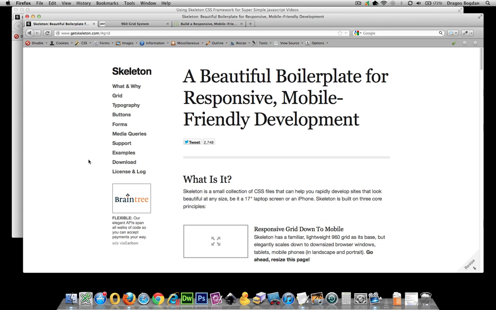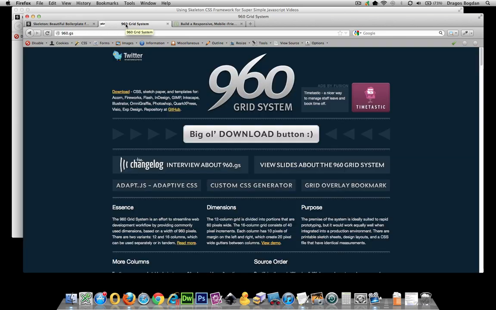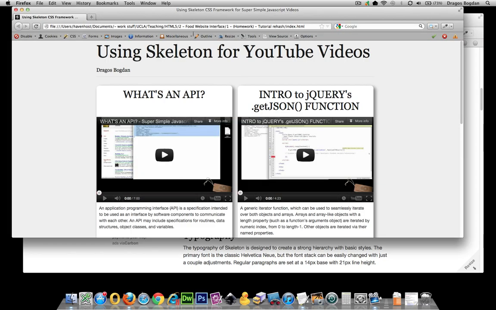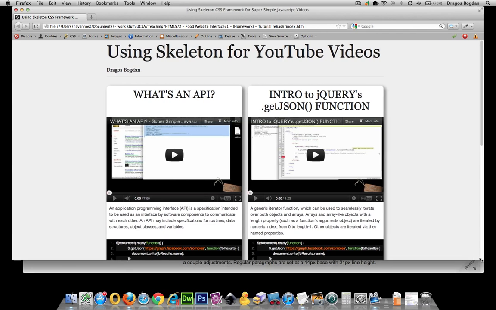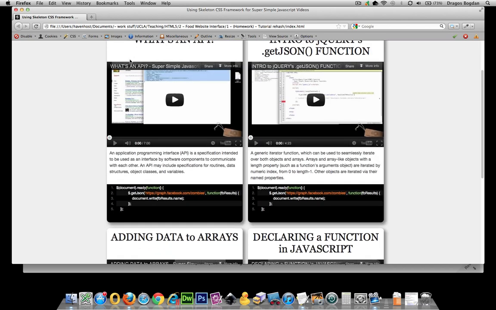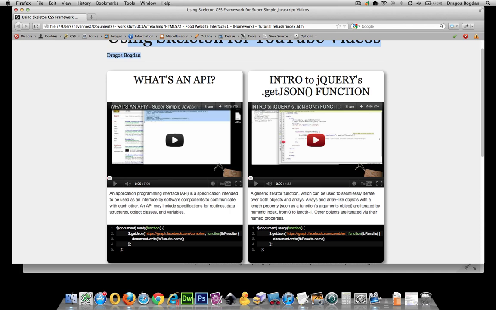Now, probably the key value add that Skeleton has is its 960 based grid system. Skeleton is based on an older CSS grid system called 960, and the 960 refers to the maximum width that the grid system works at, and Skeleton is no different. Its maximum width is 960 pixels. So let me show you what I built with Skeleton. This is a really simple layout where I have my title up top, and below I have some tiles, and each one of these tiles represents a video that I posted on YouTube.